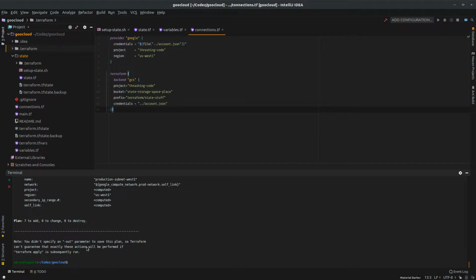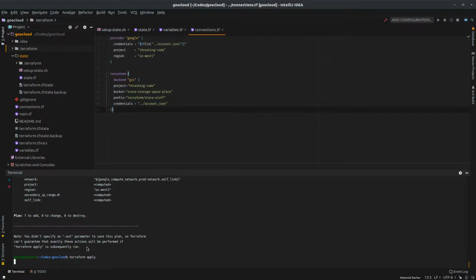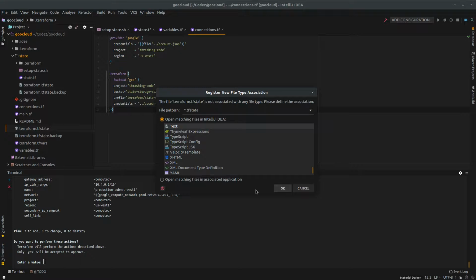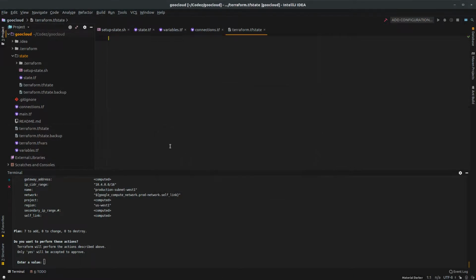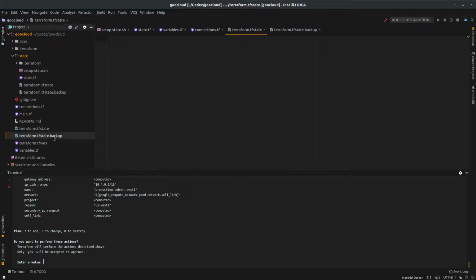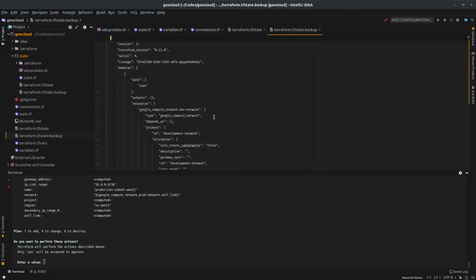There we go. It says 7 to add, 0 to change. So let's do Terraform apply and let that start creating. And just one more mention here, even though there's still a state file, just open it. And a backup. You'll notice the state's gone from here because it's in process. But the backup and all this junk, this is what is actually getting put out there in that shared state.